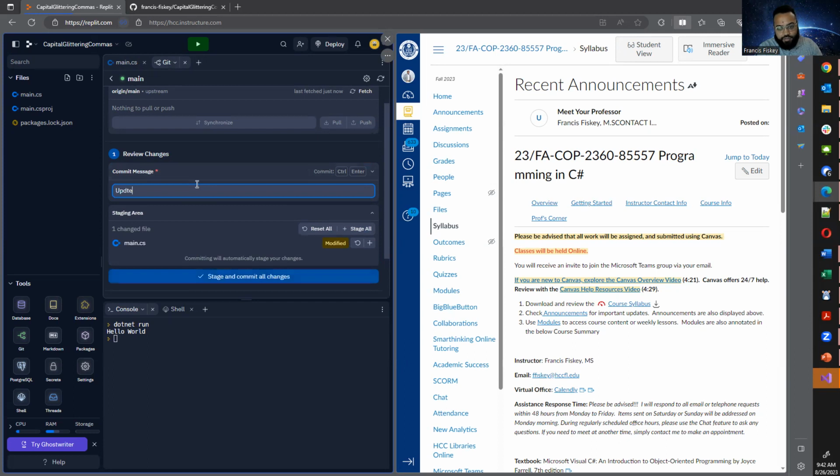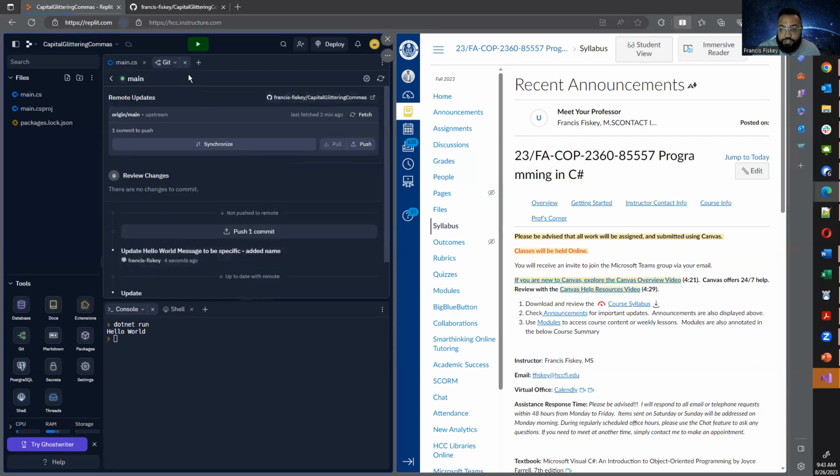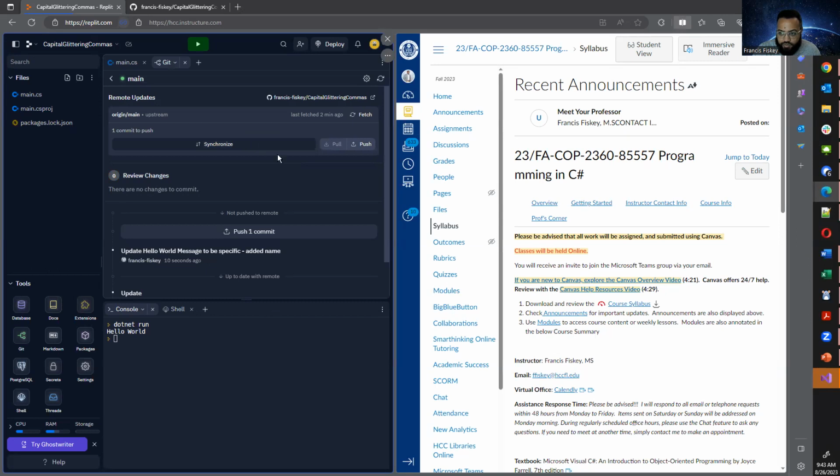So I'm going to say, update hello world message to be specific, added name, stage. Now it's staged. All right. It's staged and it should have probably committed. I want to go ahead and say it did commit. All right, here we go. It didn't commit yet. It staged the change in REPL. So this is something you're going to do in the real world when you become a developer. And I want you guys to understand how this works. It staged the change we just made in your code, all right, on your local, or in this case, REPL. Visual Studio would do the same thing, okay? And what you're going to do is now that it's staged, you want to push it to your repository.